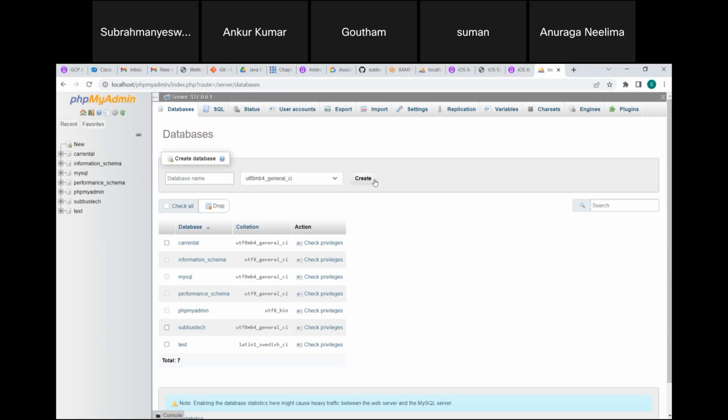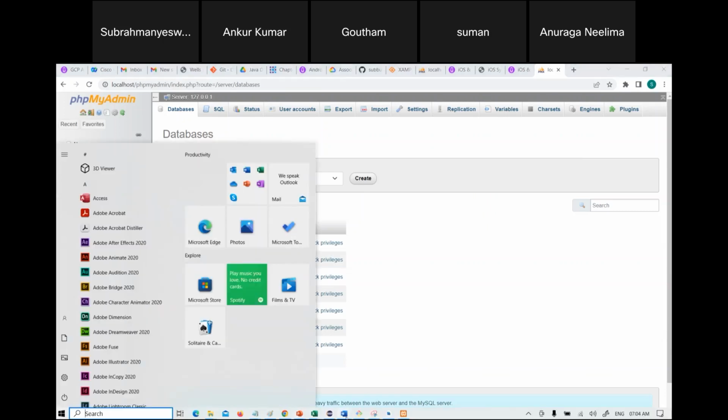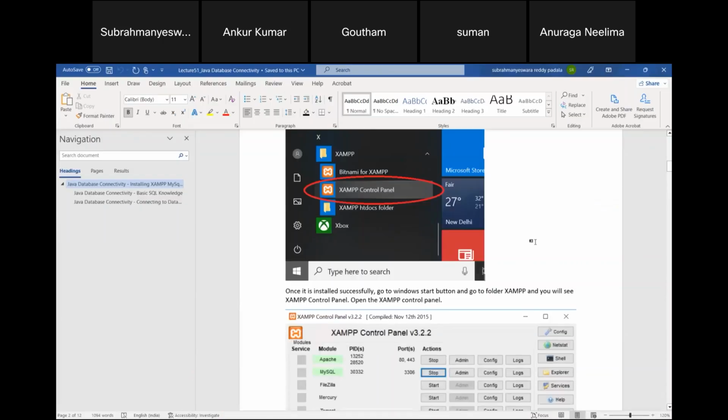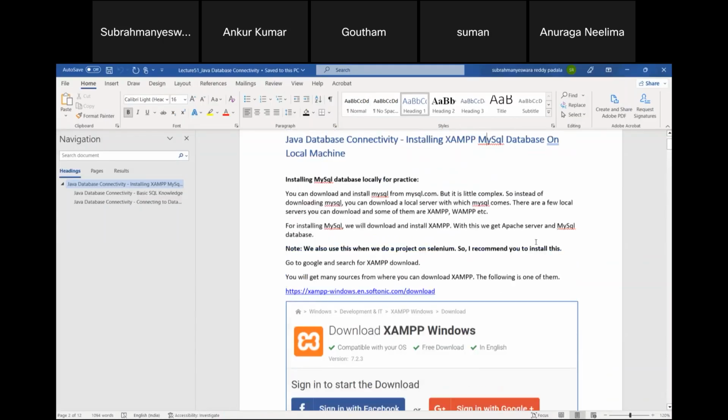So if you see here, I'm using JDBC testing. Okay, it is there in the document that I'm going to provide you. So if I go into Java database, yeah, I have explained it again here.